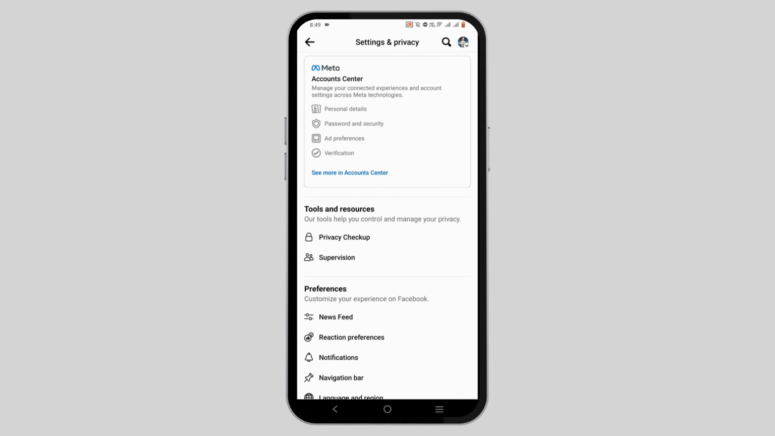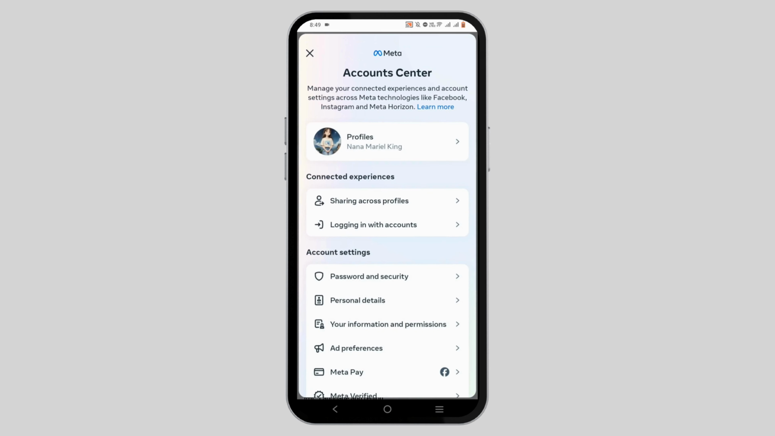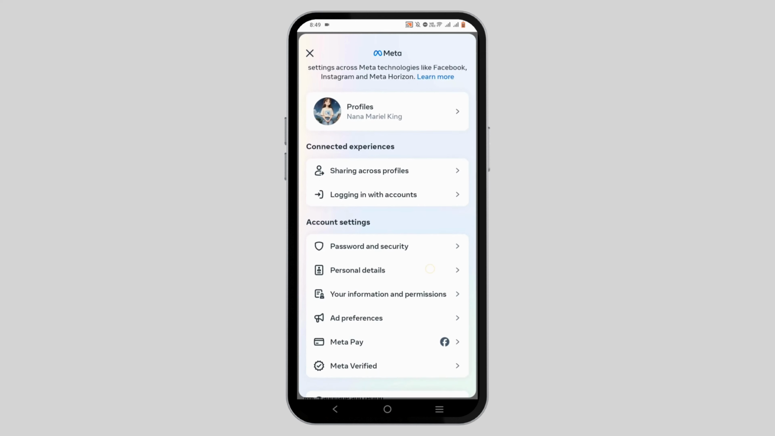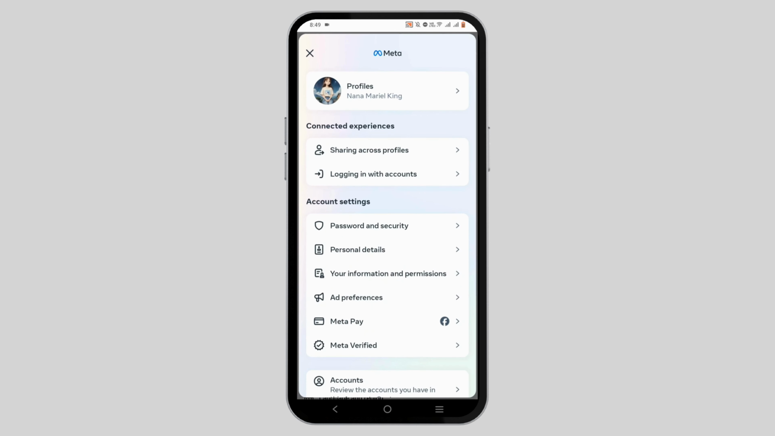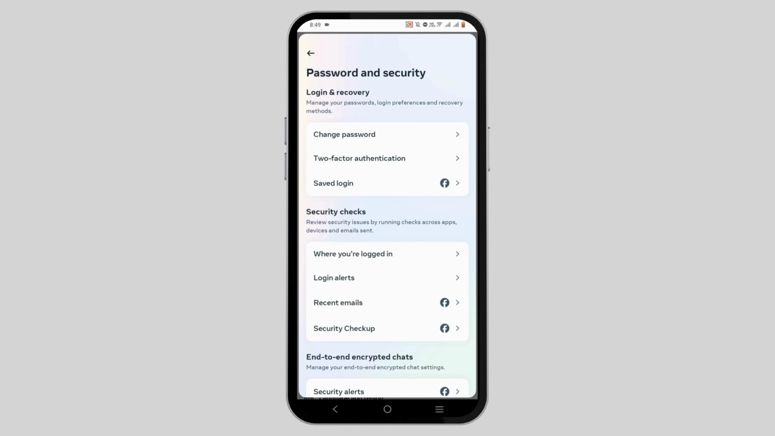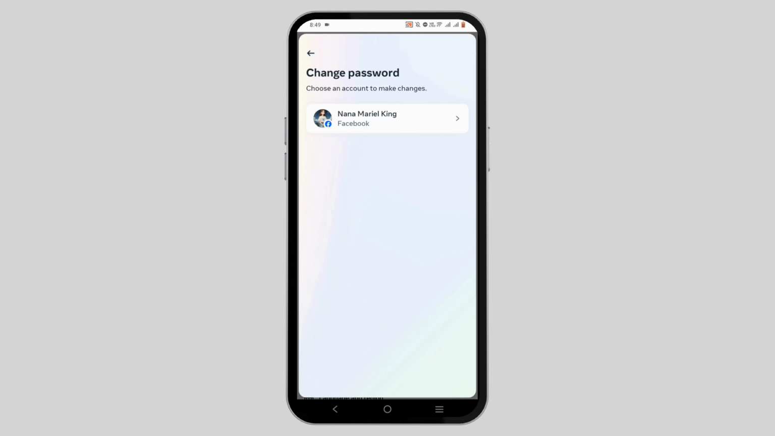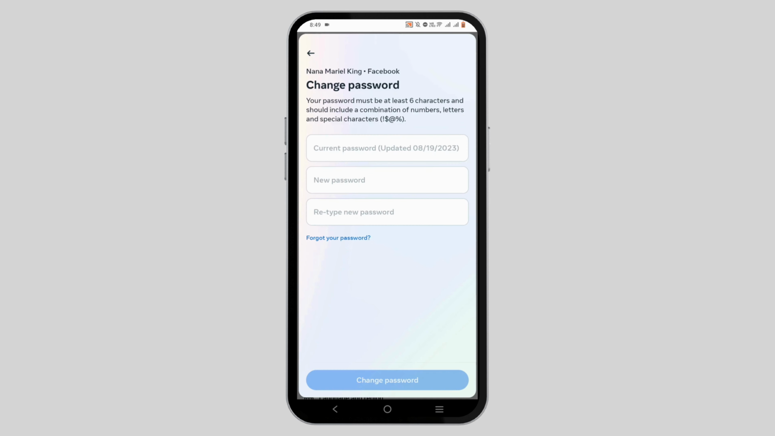Select the option of Meta Account Center. Right here on the account setting, you will see password and security. Tap on it. Then at the top, you will see change password. Simply go ahead and tap on it. Then select your Facebook account.